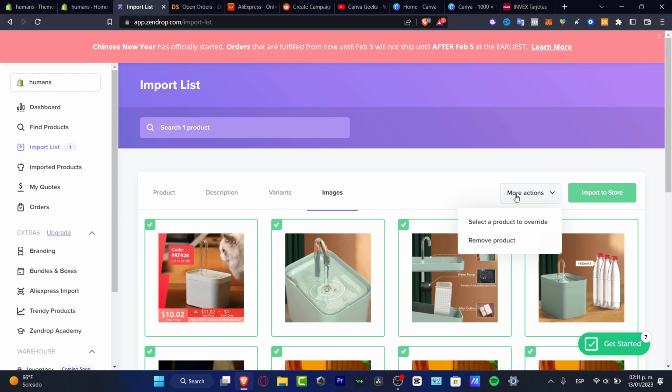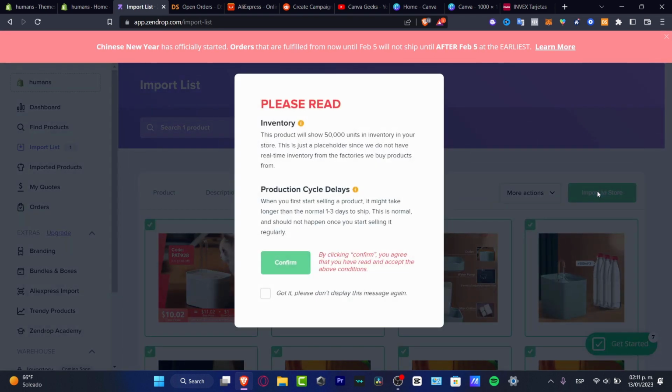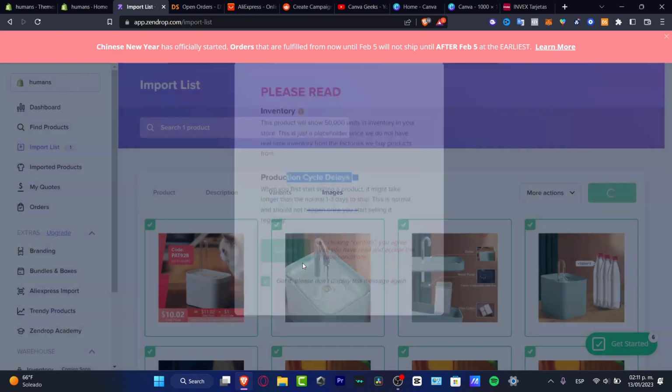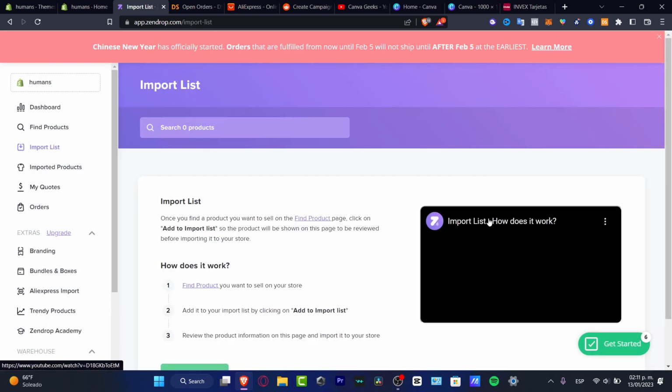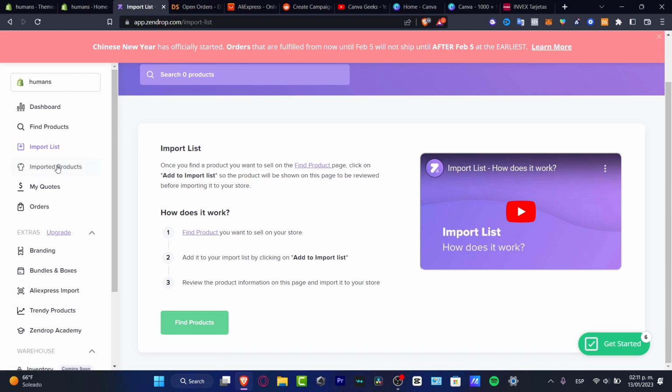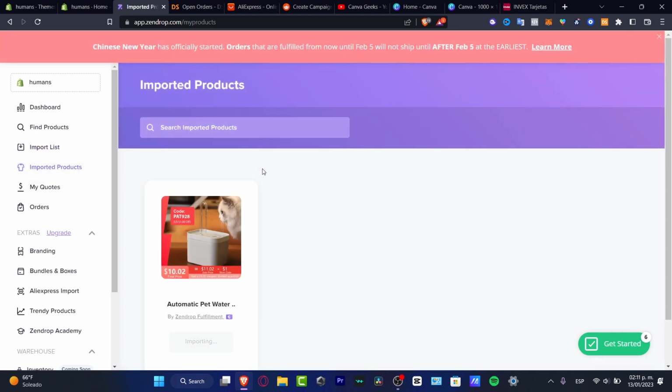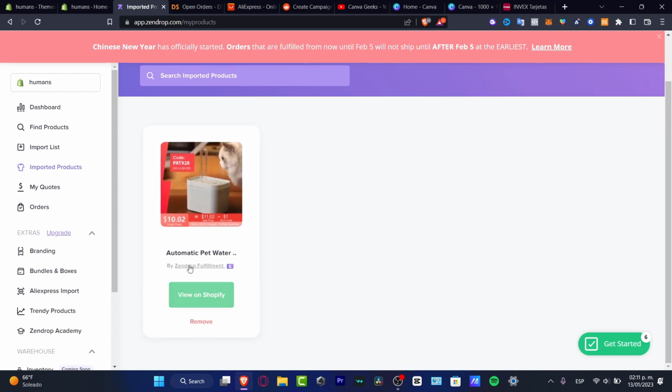So here, if I go into the import to the store, it says, please read, we have an inventory. The products are cycle delays. So you're going to hit into got it. Please don't display this message again and hit into confirmed. So I'm going to hit into the X mark here. And there we go. So once I hit into the import list, I'm going to go back into the imported products. And here, as you can see, we do have the process already been done.